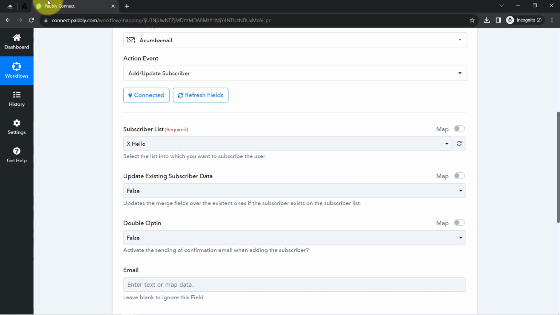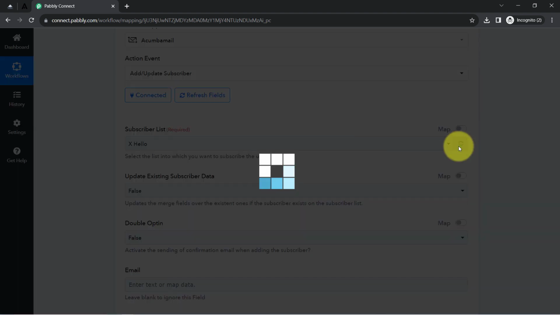Now I'll come back to the Pabbly Connect dashboard, and first I'll click on this refresh to fetch a new item icon.